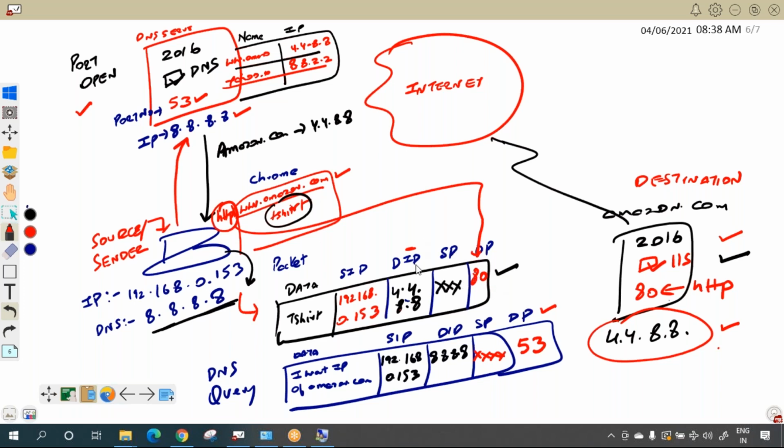Now this port 80, this packet will go to your server, and port 80 should be open. And how is port 80 open on the server? For example, this website has taken a 2016 operating system and installed the IIS role. So by default, port 80 opens up on the server and this becomes a website, and then this becomes a web server.